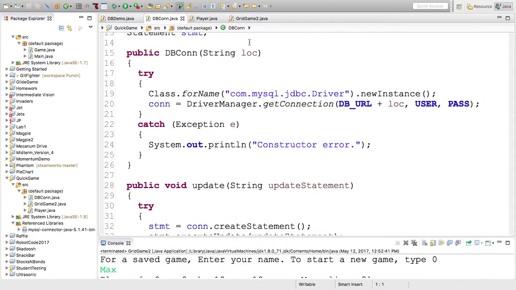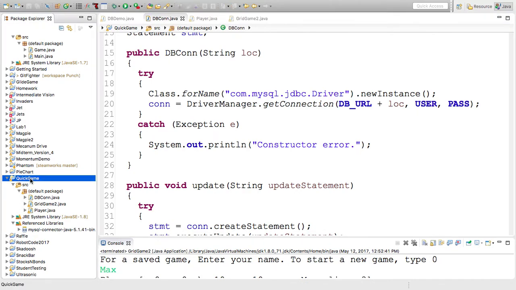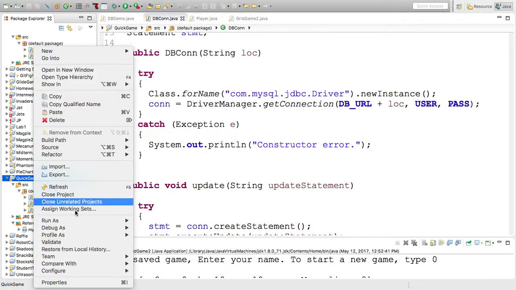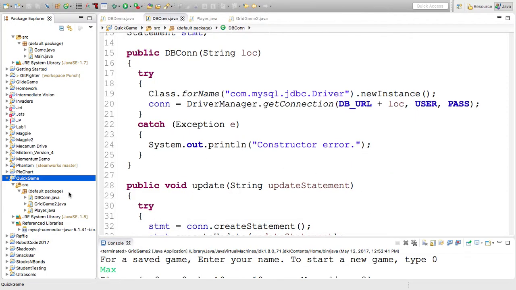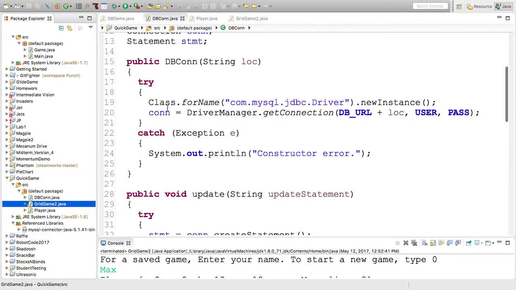So let's look at the files that we're going to see. The first thing that you're going to need to have is a new project. I'm calling mine Quick Game. I right click, go to Properties, Java Build Path, Libraries, Add External Jars, and then you're looking for this file, the one that you've had access to. Once it's there, click OK. And you'll notice that we have a file called dbcon. You also have a player.java file, which I provided on Haiku, and a grid game file, which we'll be discussing shortly.